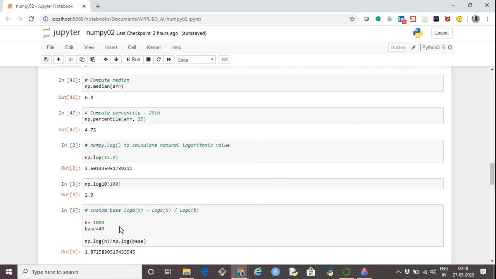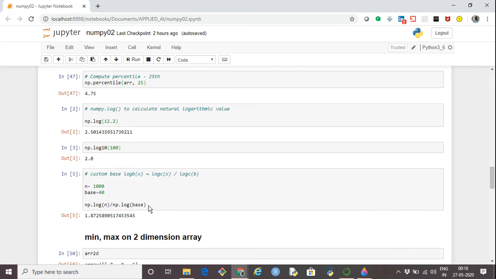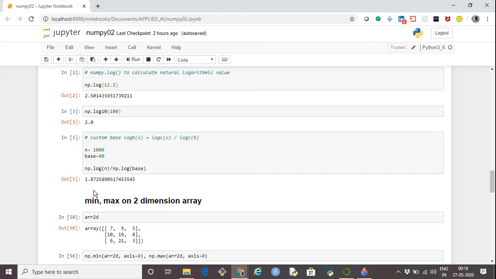Now let's say we want to calculate a log of a base which is not given. Let's say we have log 10, similarly we have log 2. Let's say we want to calculate the log with base 40. Then using this formula, log of x to the base b equals log of x to the base c divided by log of b to the base c. Basically using this formula we can calculate it. So what we are doing is np.log of n, where n is the actual number whose log we have to calculate, divided by np.log of base, where base is the base which we want to use to calculate the value. So this is the value we get.